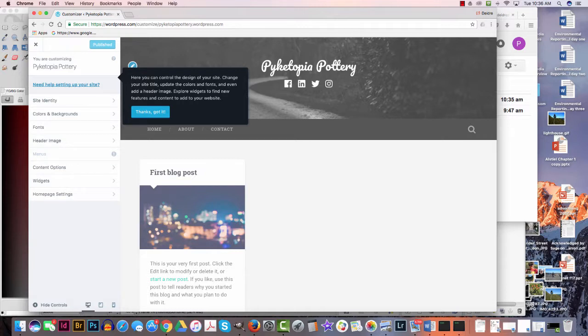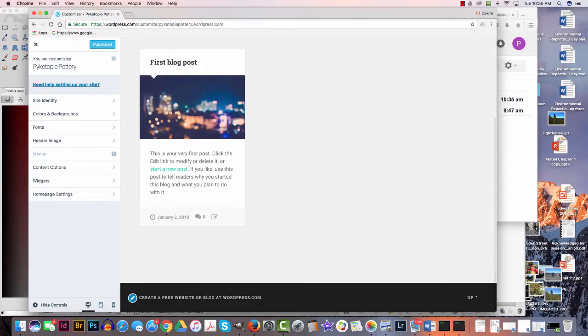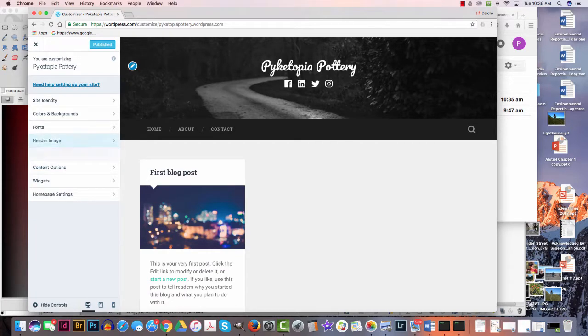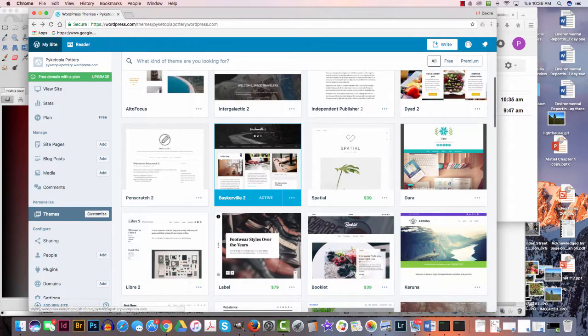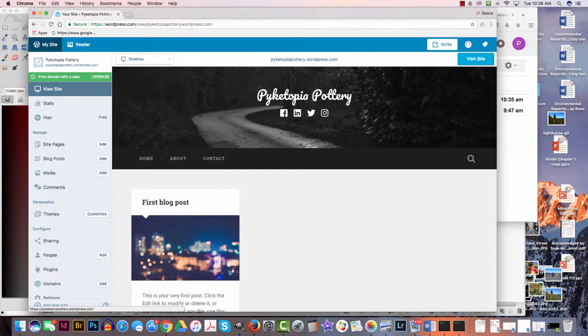Thanks, got it. I can do all kinds of things with colors and backgrounds. On my customization part here, I can change the header image, but we're not going to do that right now. We're going to say we like this nice, pretty theme, and we're going to stick with it for a while. I'm going to click off that. I'm going to view my site, Piketopia Pottery, and here is what we have going on. The first thing we want to do is edit this about page.